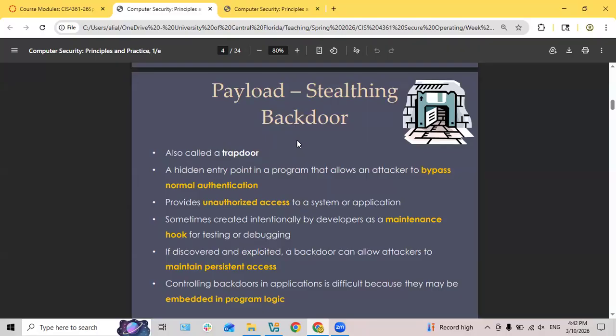Sometimes what tends to happen is that developers leave these, or use them to lure attackers, to see what would happen to the system, obviously in a sandbox area or something very similar. If the attacker can discover them, they can also try to maintain persistent access, using some stealth malware technique to hide their attack. Controlling backdoors in applications is very difficult because they may be in the embedded language or the embedded program logic.